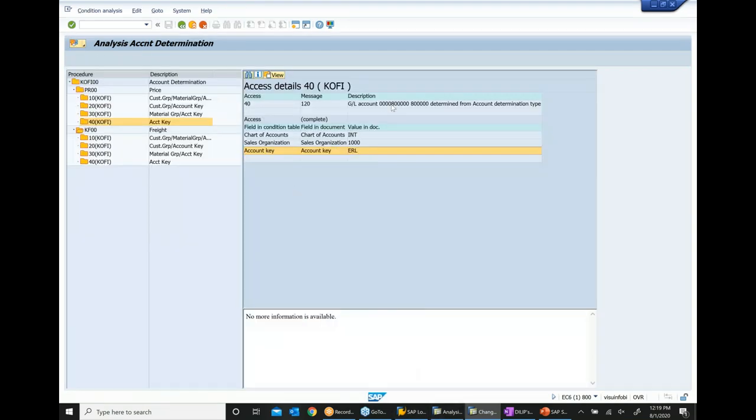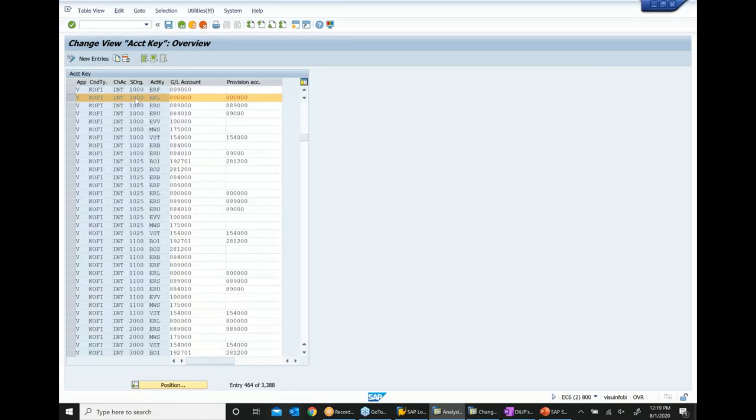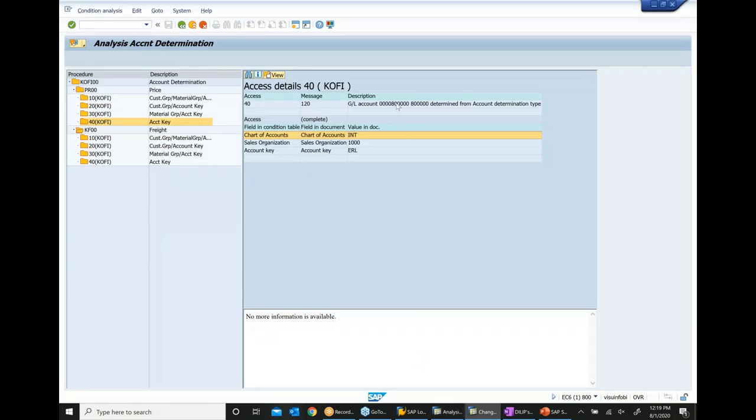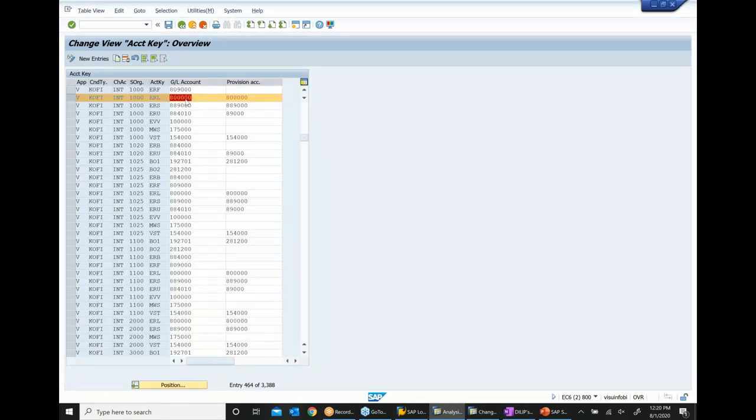And that is why the account 8000 has been found. Because chart of account INT, sales organization 1000, account key ERL, and we have GL account 8000. So that is how we can maintain the account. Okay, that is what we see, 8000.